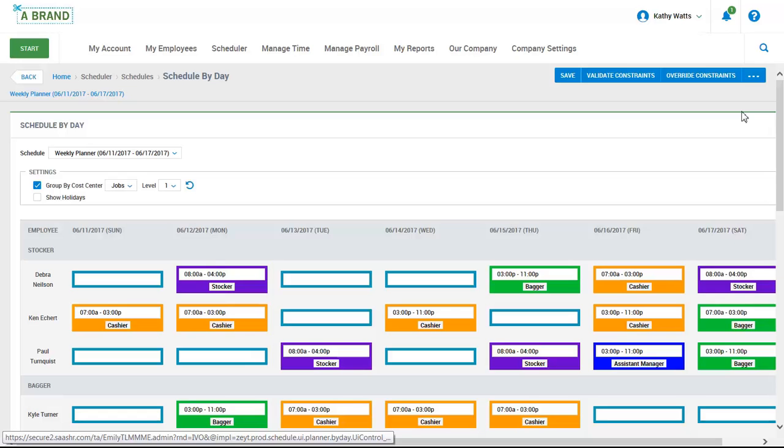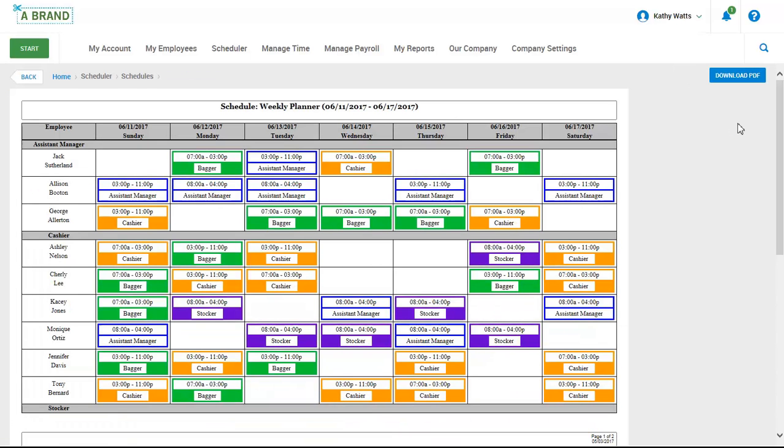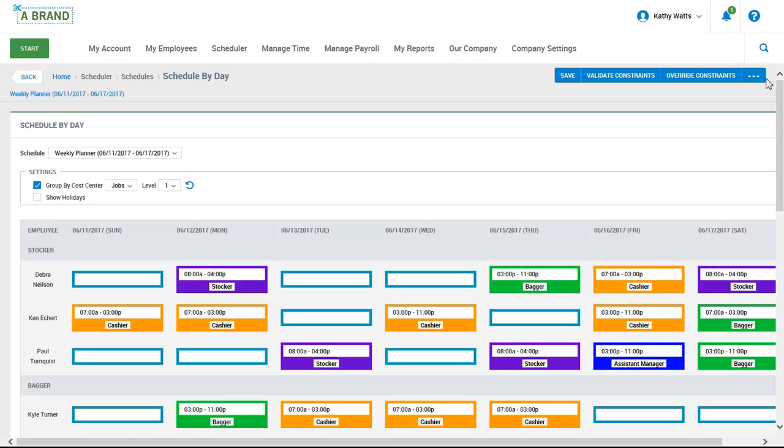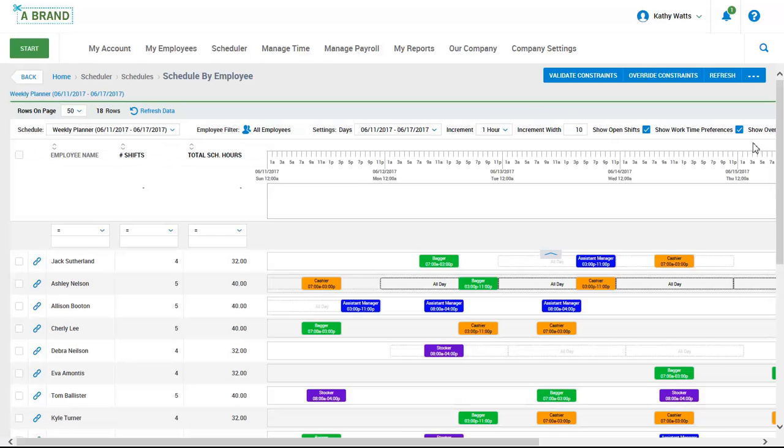You also have the option of printing your schedule. Let's take a look at an example. Once posted, this schedule can be printed in this format and posted on site. Now let's jump back to our view by employee. While this schedule has been auto-populated for Kathy, she still may want to review it and make edits before posting this schedule for her employees.